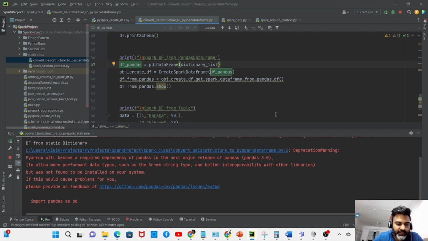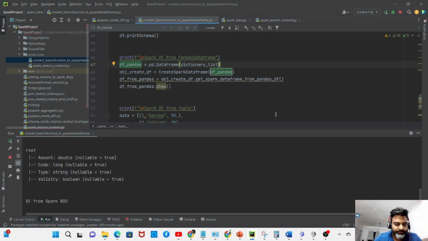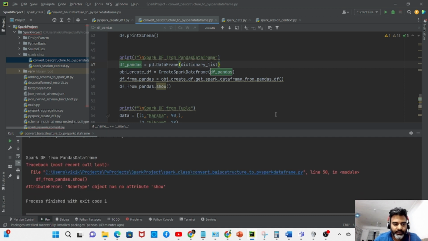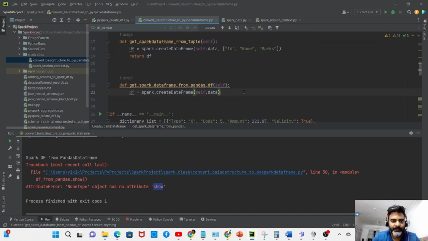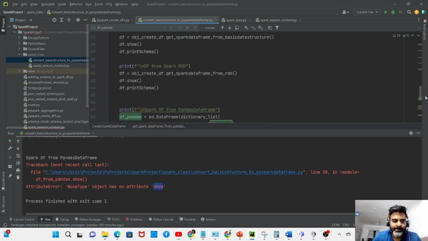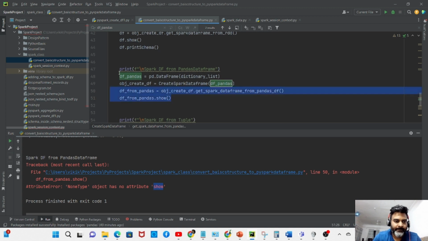So this is a warning which we can ignore. Okay, the issue is NoneType object has no attribute show, which means I think I have not returned the data frame after creation. Yep, so we need to return the data frame. Okay, let me run it again.